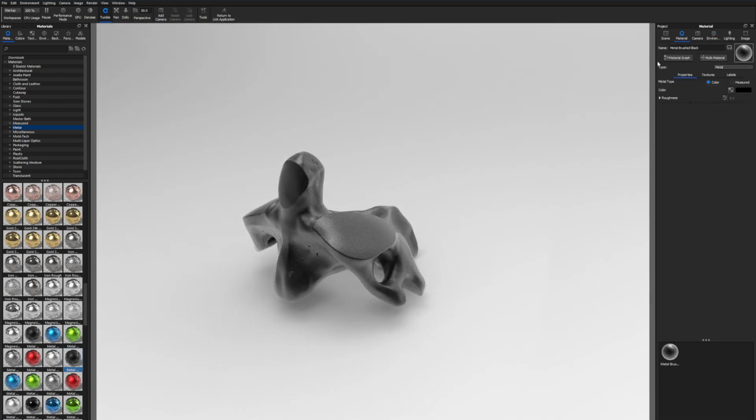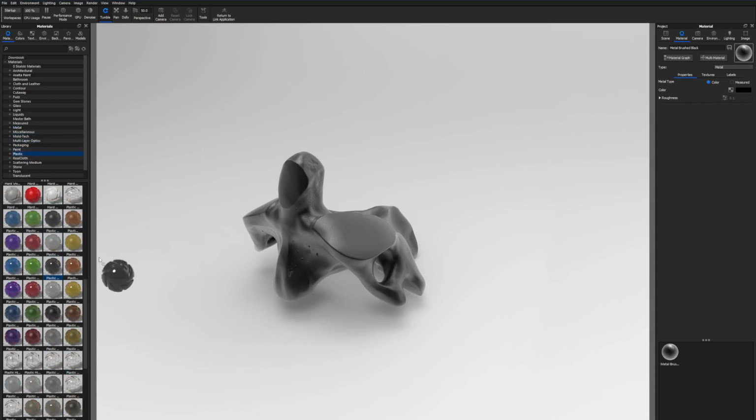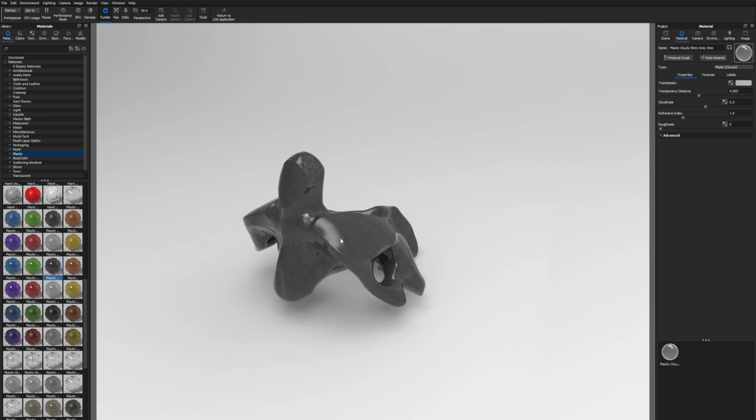And any material you have is going to have different properties. This one only has roughness, depending on it. So if I do some translucent material here, then it'll have a bit more properties. So I can change the transparency, the cloudiness, all sorts of different things about it.